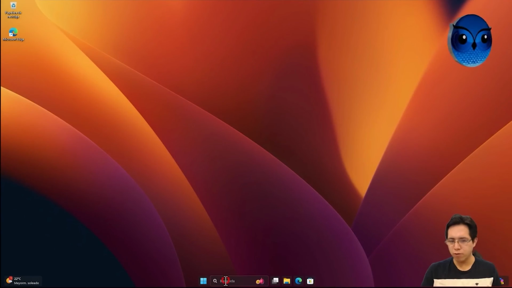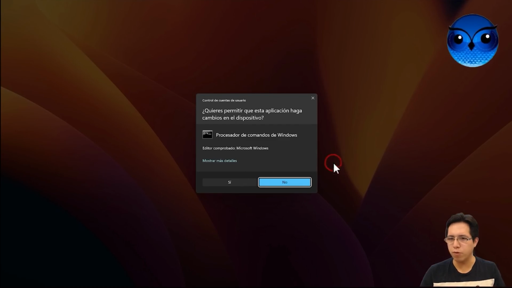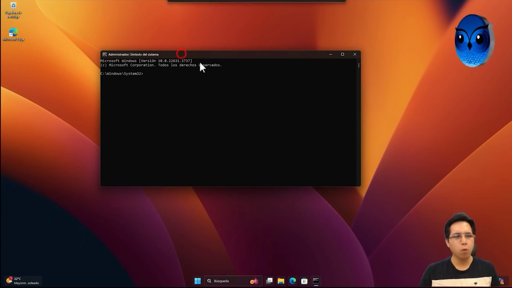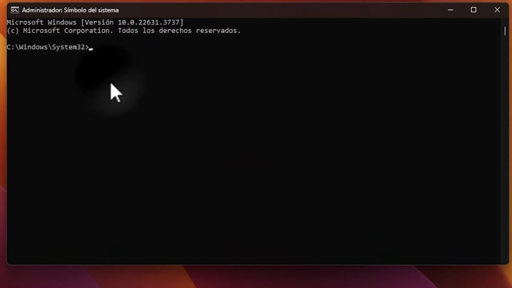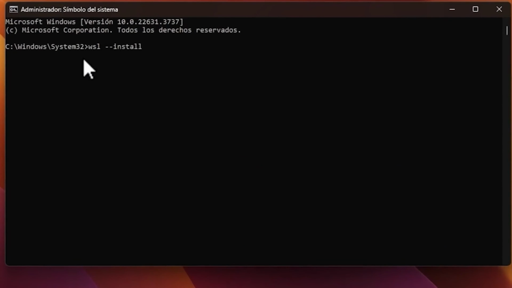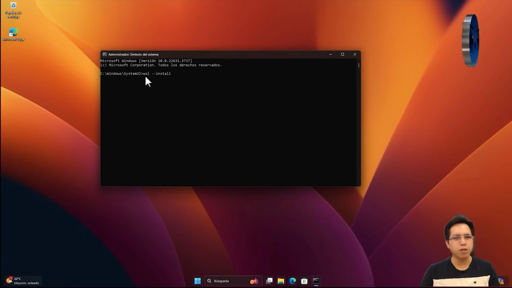Let's go to our search bar and type CMD. We are going to run it with administrator privileges. We say yes, and there we will enter the following command exactly as I am saying it. You just copy, right click, copy or Control C, and right click in the terminal to paste it. Type WSL space --install. What is WSL? We are talking about the Windows Subsystem for Linux. Alright? Let's press enter.